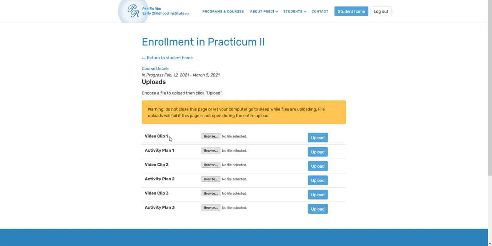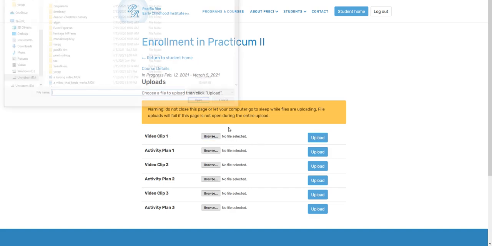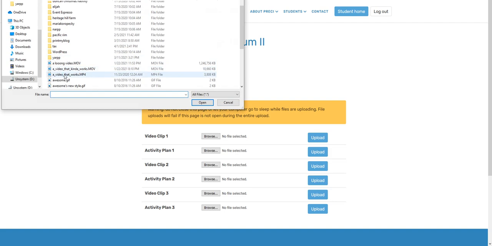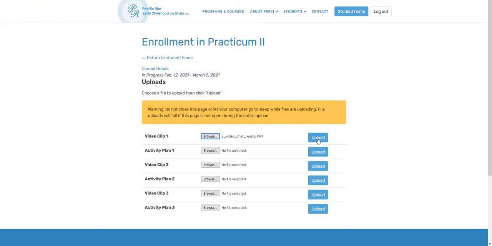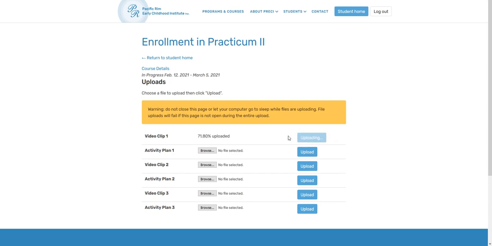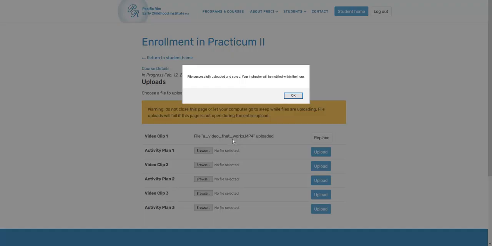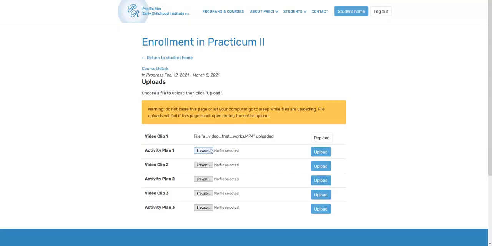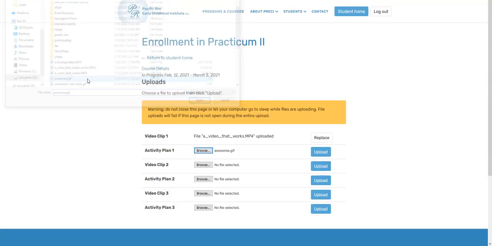So here it says Video Clip 1, Activity Plan 1. So you first browse for the file, and then click Upload in the same row as the file. And it'll upload for a little while. And then it'll have a little pop-up when it's all done. And like it says here, your instructor will be automatically sent an email within an hour of you uploading all your files. And then you can keep doing it for more files.